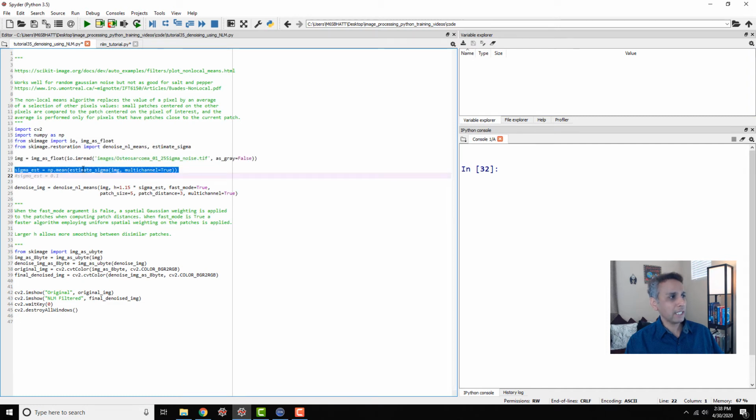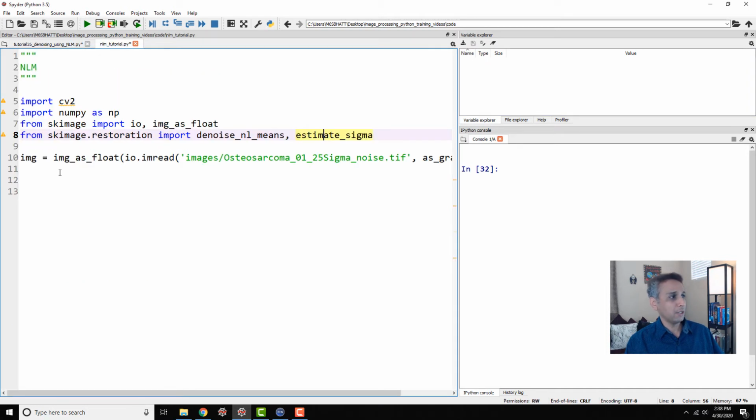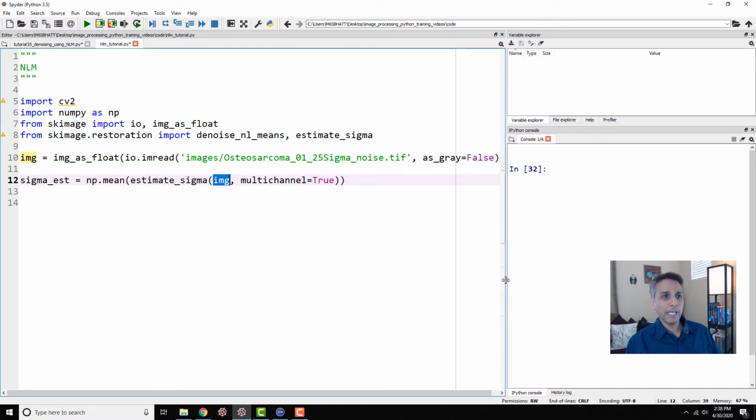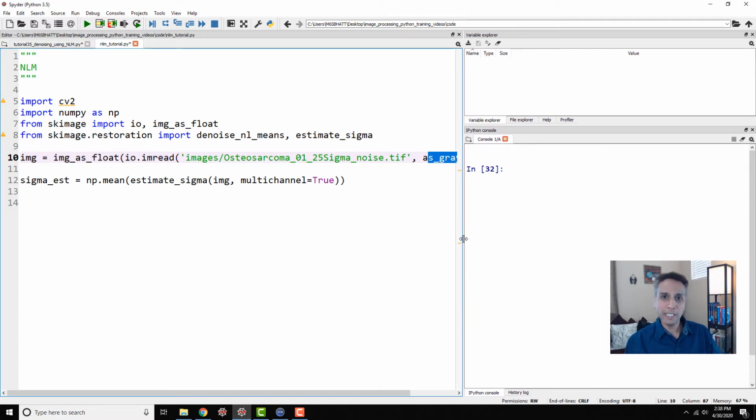Okay, so what are we going to do next? Let's go ahead and estimate sigma. The way you estimate sigma here is, again, we are importing this estimate sigma right there. So we are going to estimate the sigma of our image. And by the way, in this case, let me expand this. I'm going to put as_gray equals false. So we are going to work on a color image as is, all three channels, because this specific function, non-local means, in scikit-image works on a color image or a grayscale image. So while estimating the sigma, I'm saying multichannel equals true, so it's going to get the sigma from all three color channels. And I'm going to look at the mean value right there, okay?